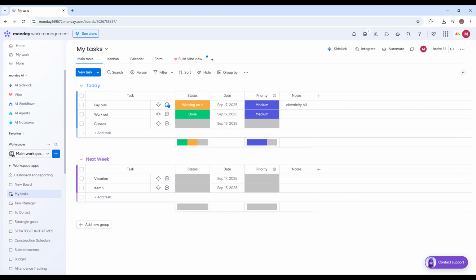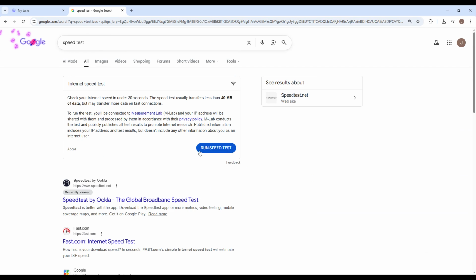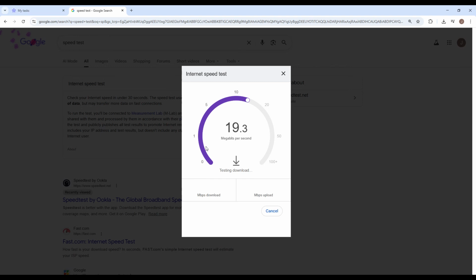Open a new tab and check your internet speed. In your browser, search for speed test and run a quick test to make sure your connection is stable. If your internet is slow or dropping out, Monday.com may fail while loading user permissions or sending the invite. If possible, switch networks or reconnect and try again.